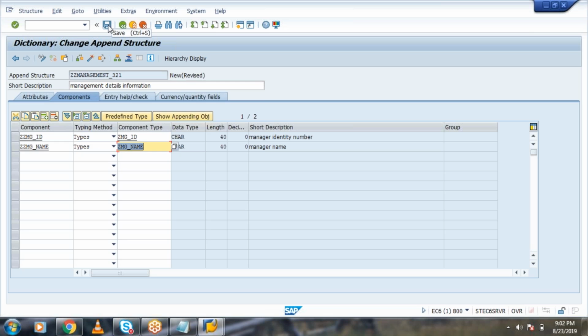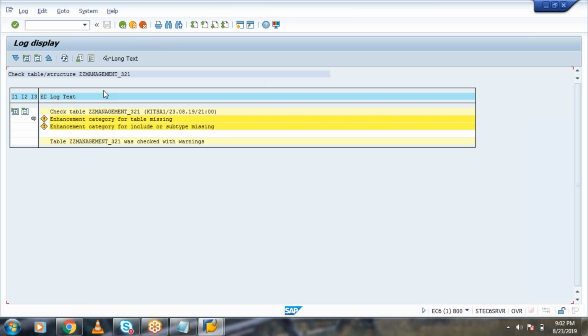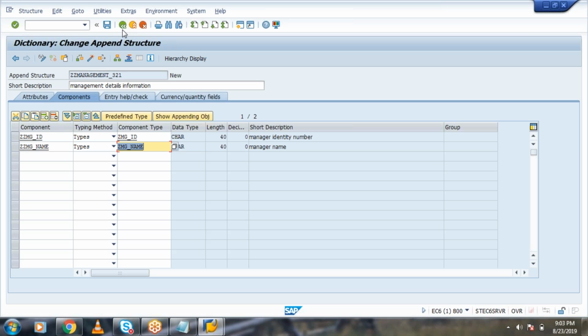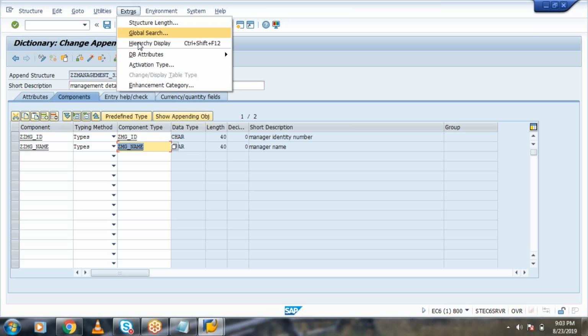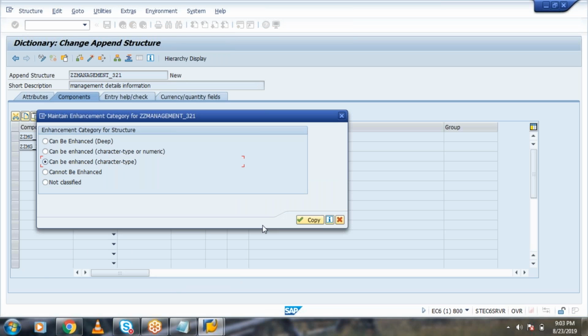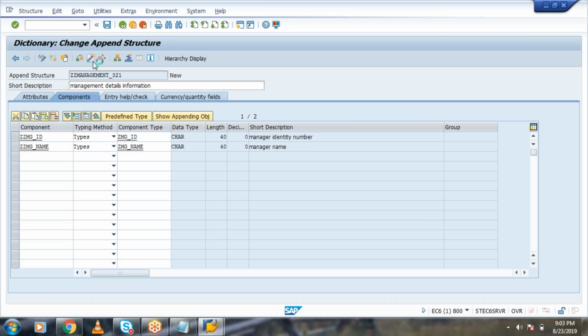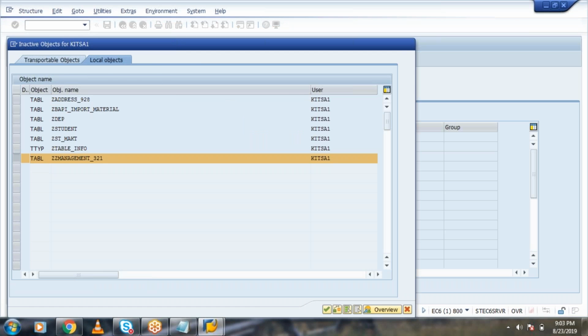Now I'm saving and checking. See, enhancement category error. I already told you, right? We need to go to Extras and click on Enhancement Category, click on enter, and specify Can be enhanced (character type). So we need to save it now. Save, check, activate, then click on enter.